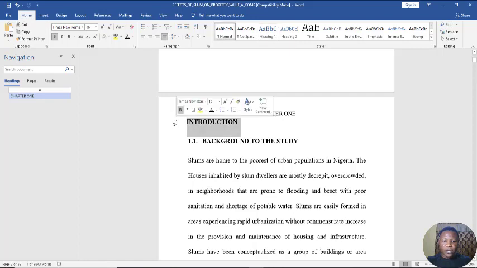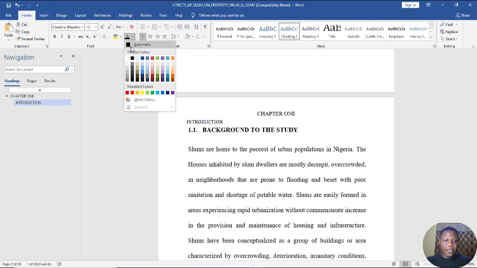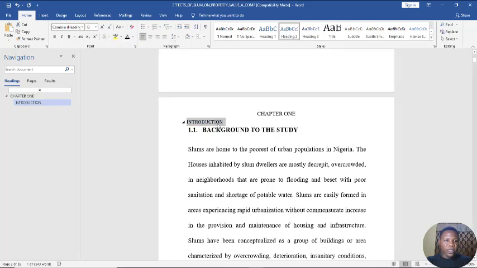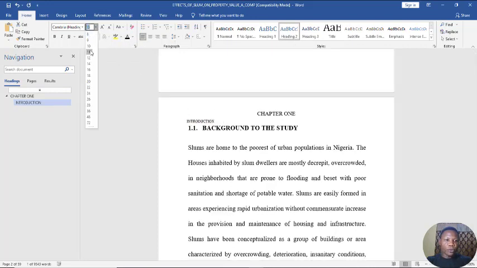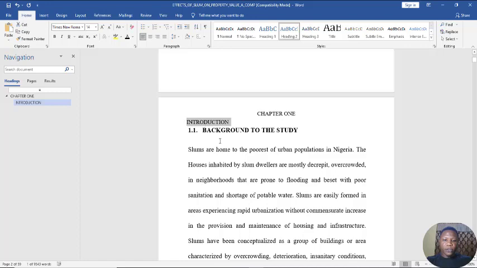Now I want to give this one heading 2. So I'll click on heading 2. It will change, so you format it the way you want. I've changed it to black. I want it to be font 14 and Times New Roman. That is for the second one. I want to centralize it. This is for heading 1 and heading 2.